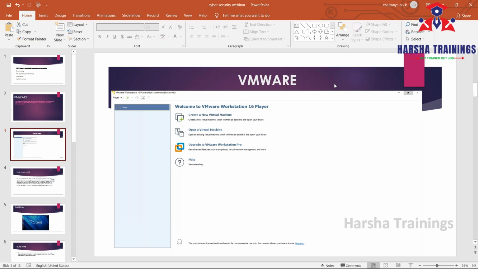As you know, if there is no virtualization, you can only use one operating system at a time. You cannot use both, right? But here, you have to use Windows simultaneously, Kali Linux simultaneously, and some others simultaneously. That's why we choose software called VMware.